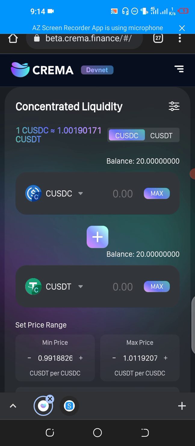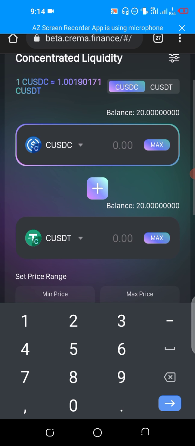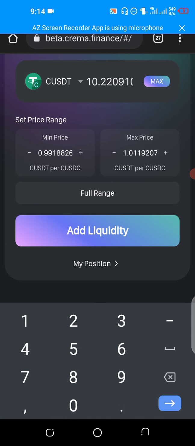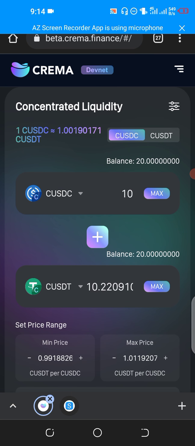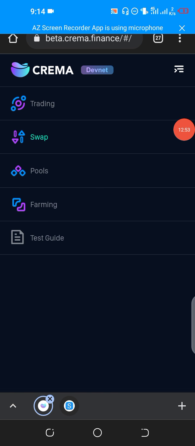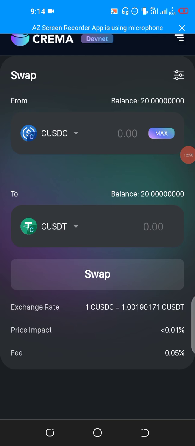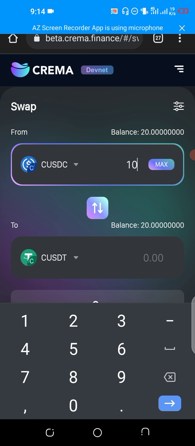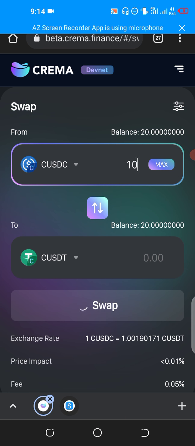So first thing is, I'm having 20 USDC, right? Let me just swap 10. My 10 USDC will give me 10.22 USDT. Sorry, this is not adding liquidity. Come back here, excuse me, and you click on swap. Okay, I'm on swap now. So you click here and you type 10. Allow it to load.